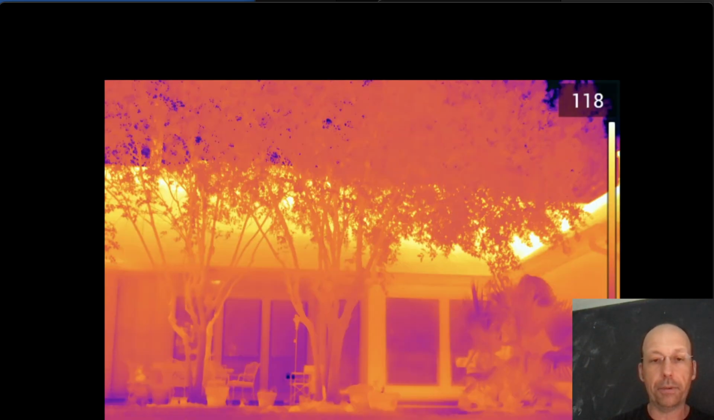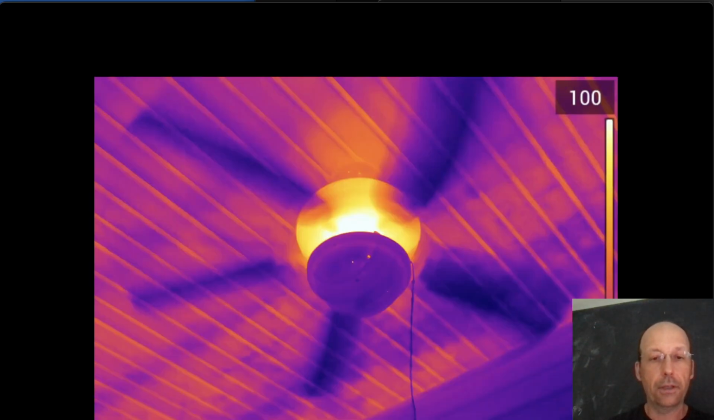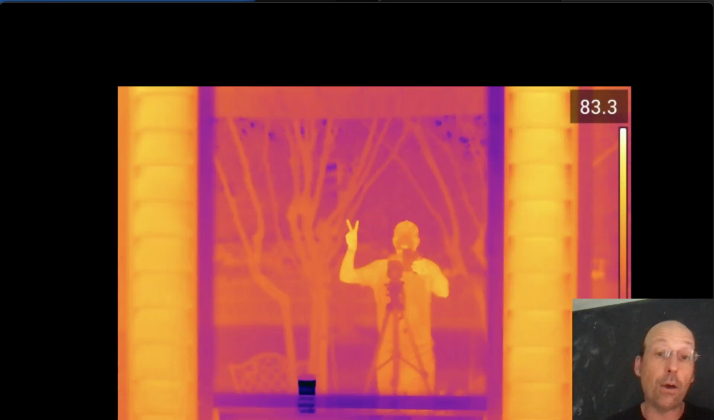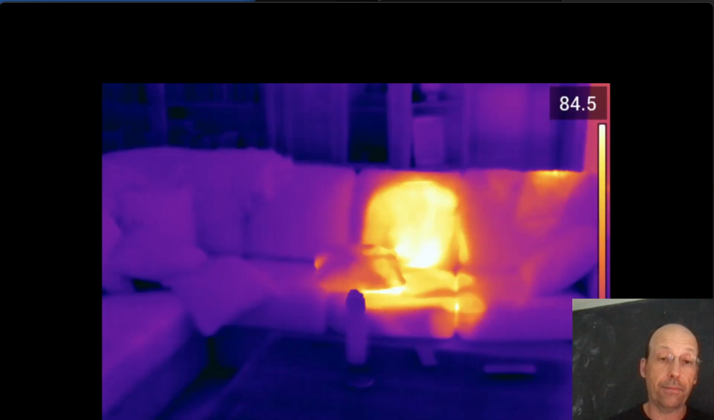I'm not sure why I took this picture, but that's my house. Here's a fan. Fans don't cool things off. Fans make things hotter because they have an electric motor in there. They cool off humans because humans have sweat on them. Here's me in the window. You can see the window acts as a mirror, it reflects.